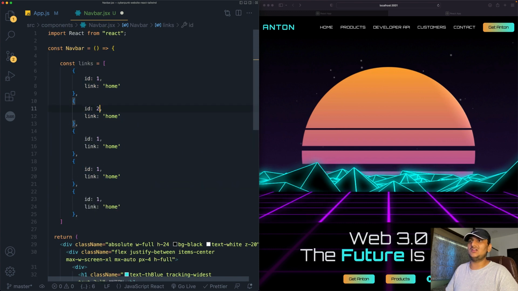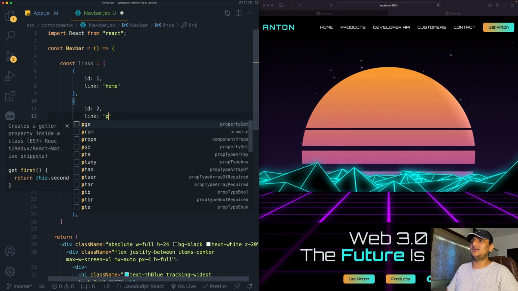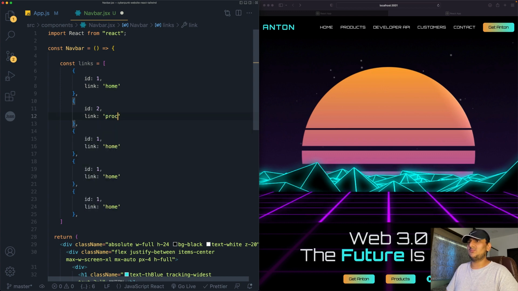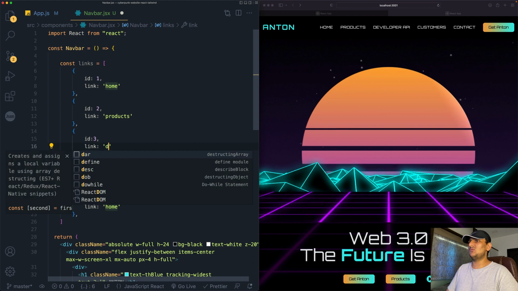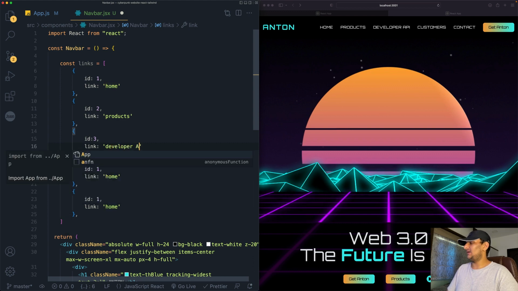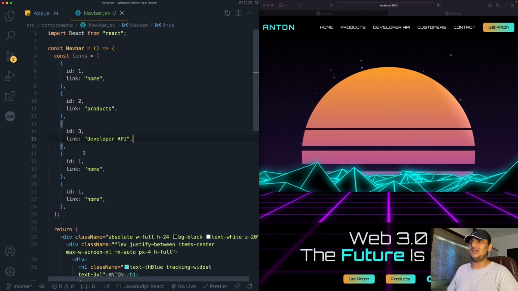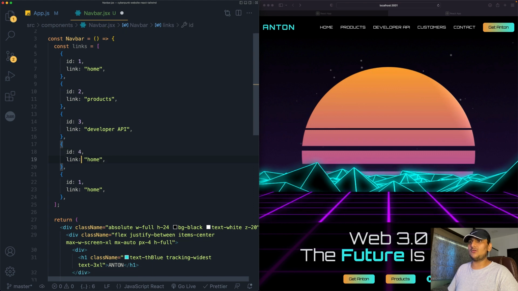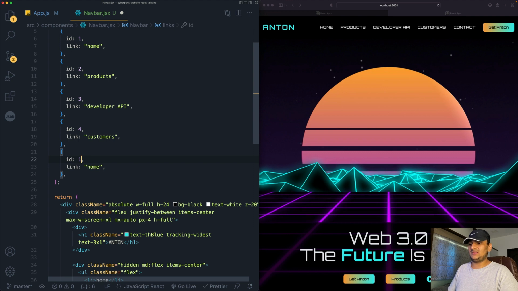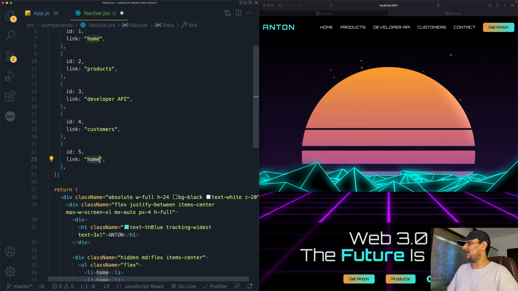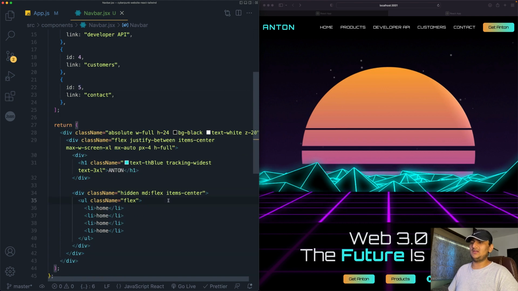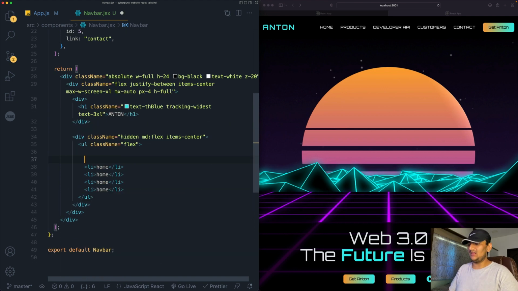Let's start by changing the ID. This one over here is going to be products, and this is going to be 3, and this will be developer API. Save it, and let's do 4 right here, and this is going to be customers, and let's make this one over here 5, and contact. Okay, awesome. Save it. What we can do now is loop over it inside our UL, right?